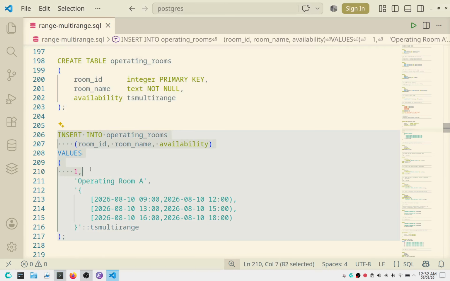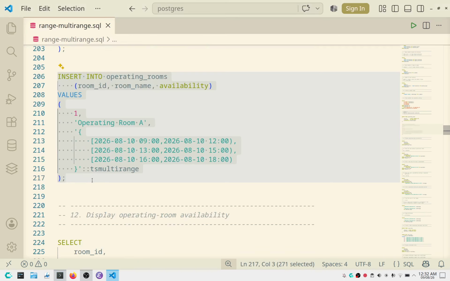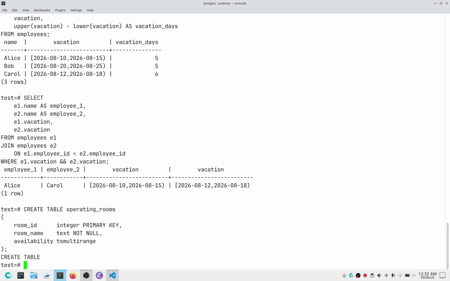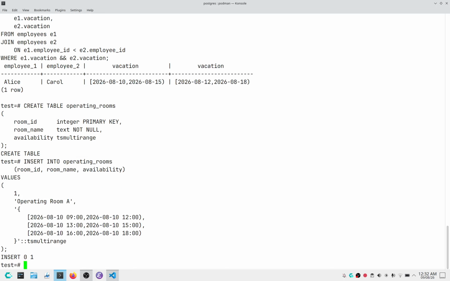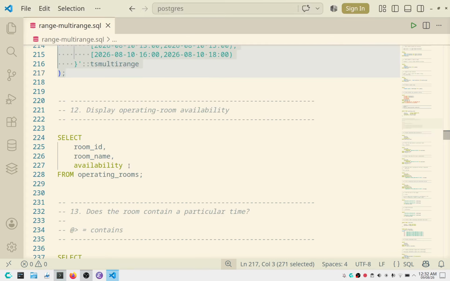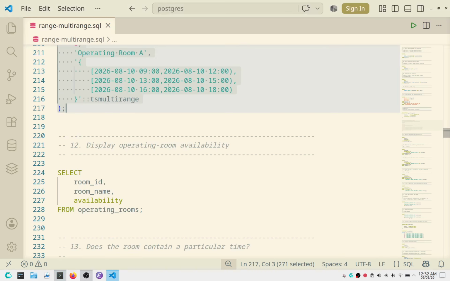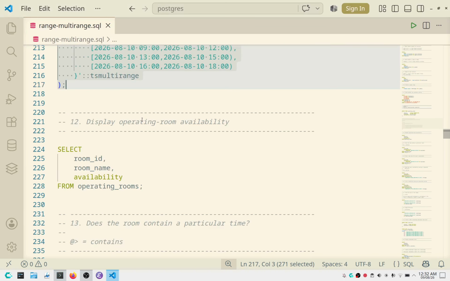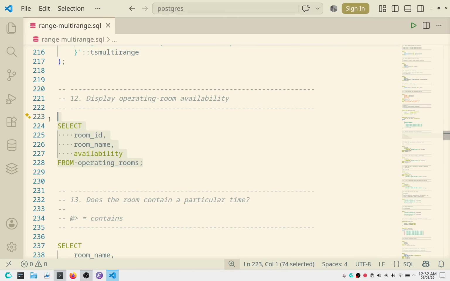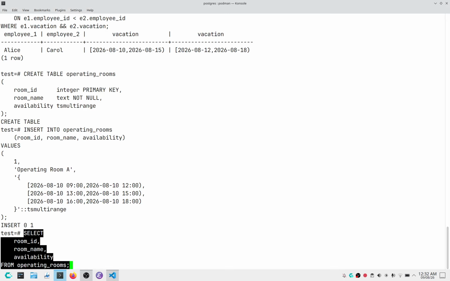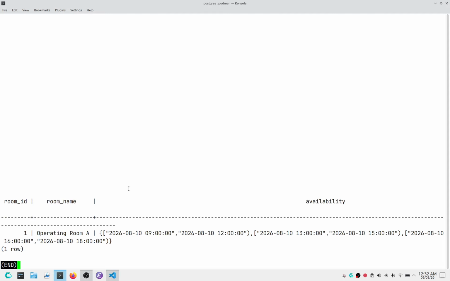Now we insert several entries there. Operating room A is there, so we don't have multiple rooms. And then we have a multirange here. So we paste that and we insert that row. Now this range is a multirange. Remember that it's not a single range. Now we verify the inserted data by selecting this.